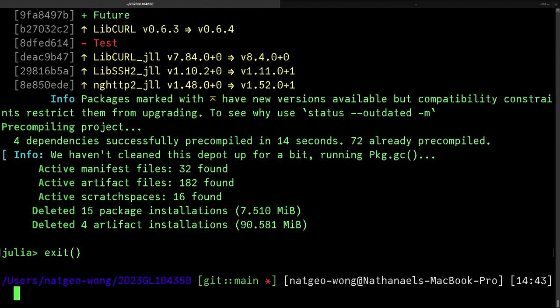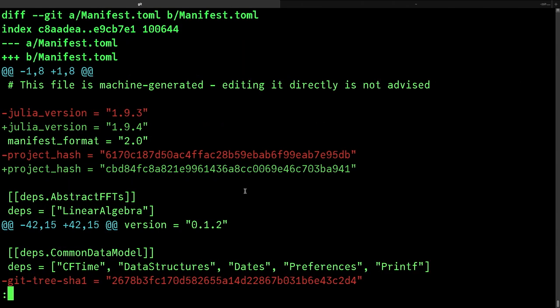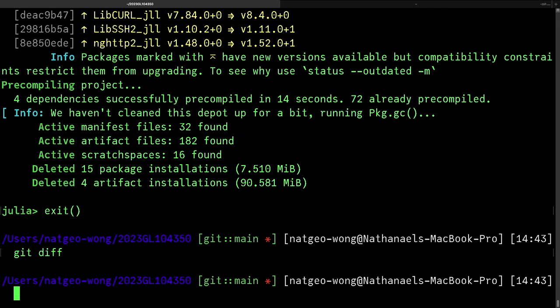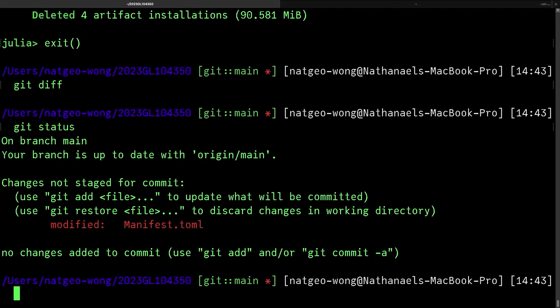And then if you go back, git diff. So you see git diff, and git status. What I have done after I have updated the packages in my environment for this particular project is that I have modified the manifest inside this environment, even though nothing has changed in the project, and the same packages are being used.